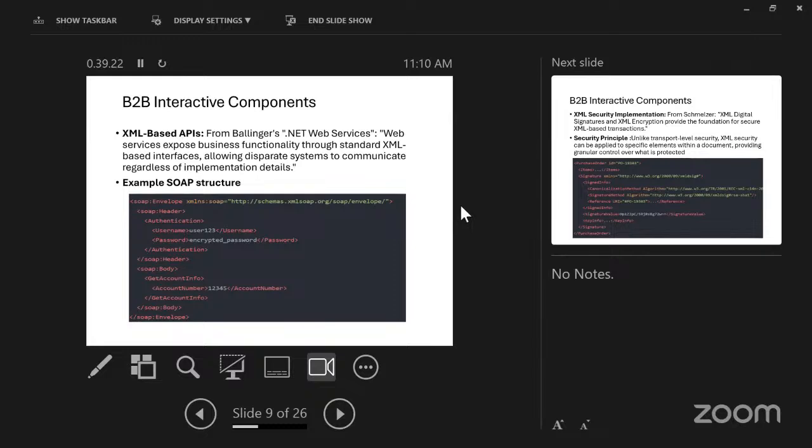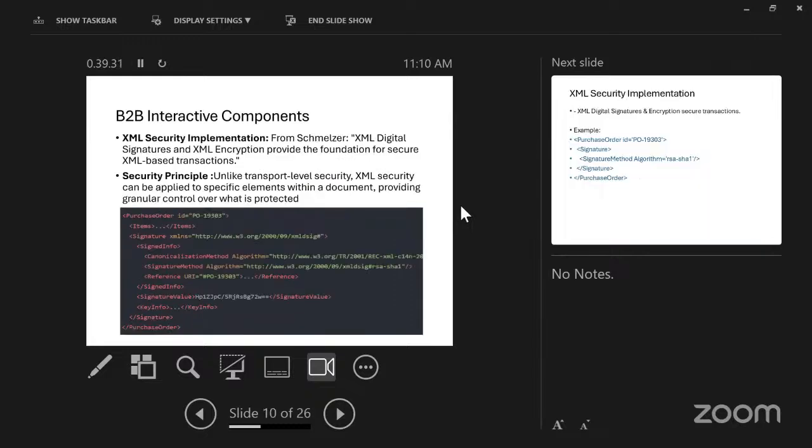The third one is XML security implementation. Here we use a digital signature, and we use XML encryption. This is the basis for providing secure communication.